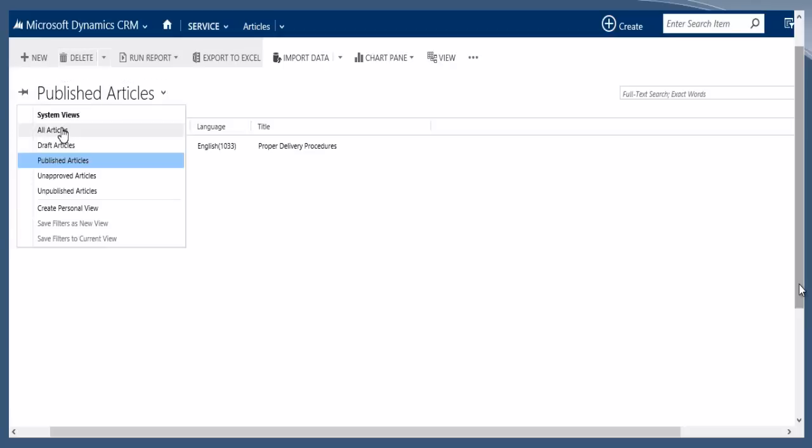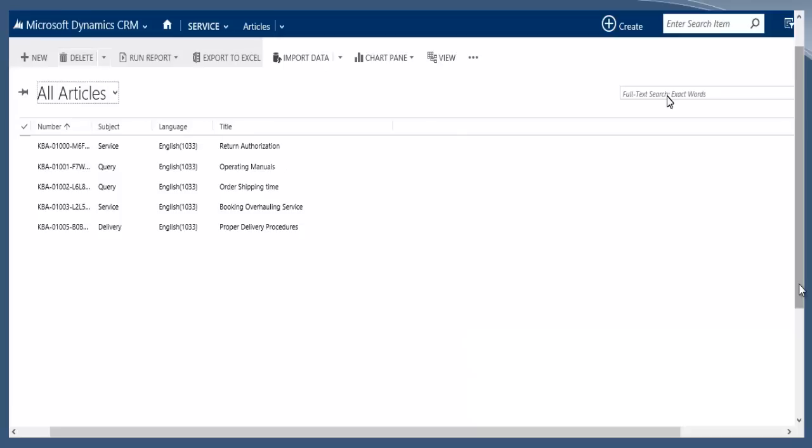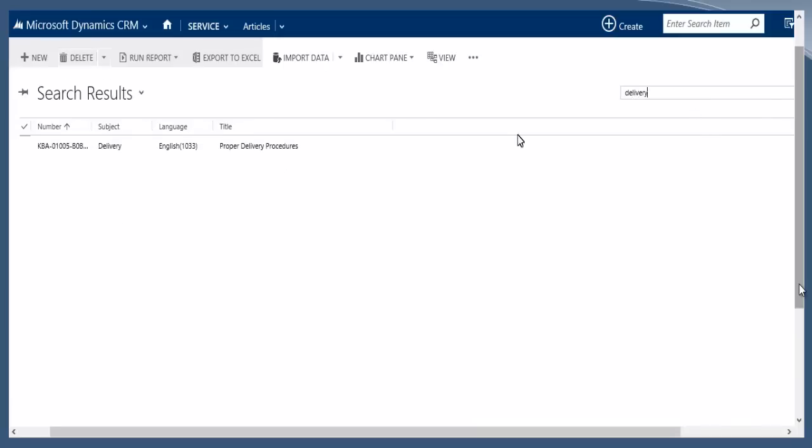If we go back to all articles, this will show you every article that we have in the system. And let's just test this out. If I type the word delivery, it'll pull up our KB article, because if you remember, when we created this, we set delivery as a keyword for search.